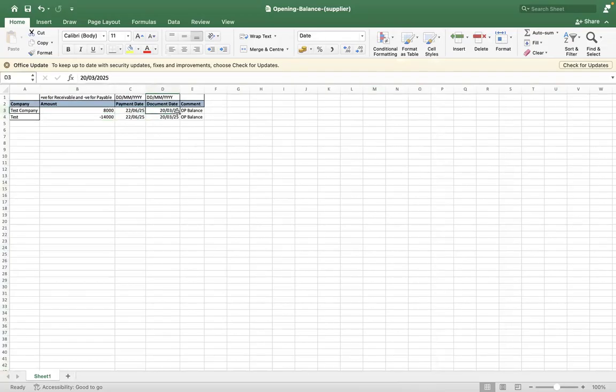Payment date and document date are all mandatory fields. Please, while uploading the opening balance, do not keep any field blank. I will save this particular file. Suppose I had four different invoices from just one test company, I can simply put them below that: copy the test company, paste it here, and again put the entry. I can bifurcate at invoice-to-invoice level as well.